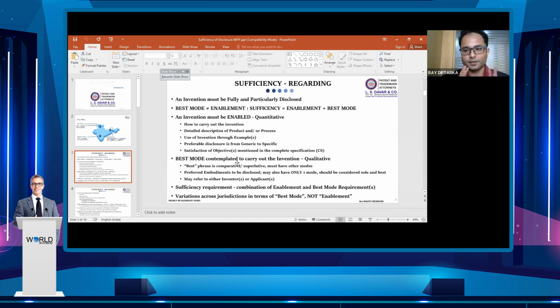And the bottom line is, sufficiency may be considered as the combination of enablement and best mode requirement, wherein the enablement requirement is a mandate across jurisdictions, best mode is not, and these two requirements are not the same. Often it is perceived as the same and very similar, but they are not the same.